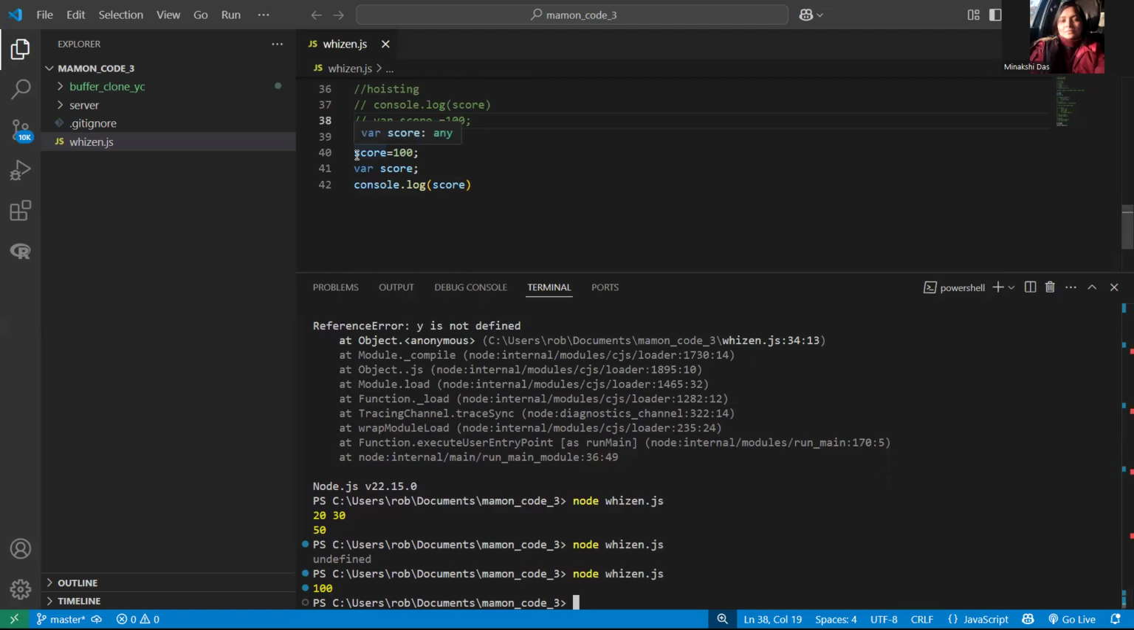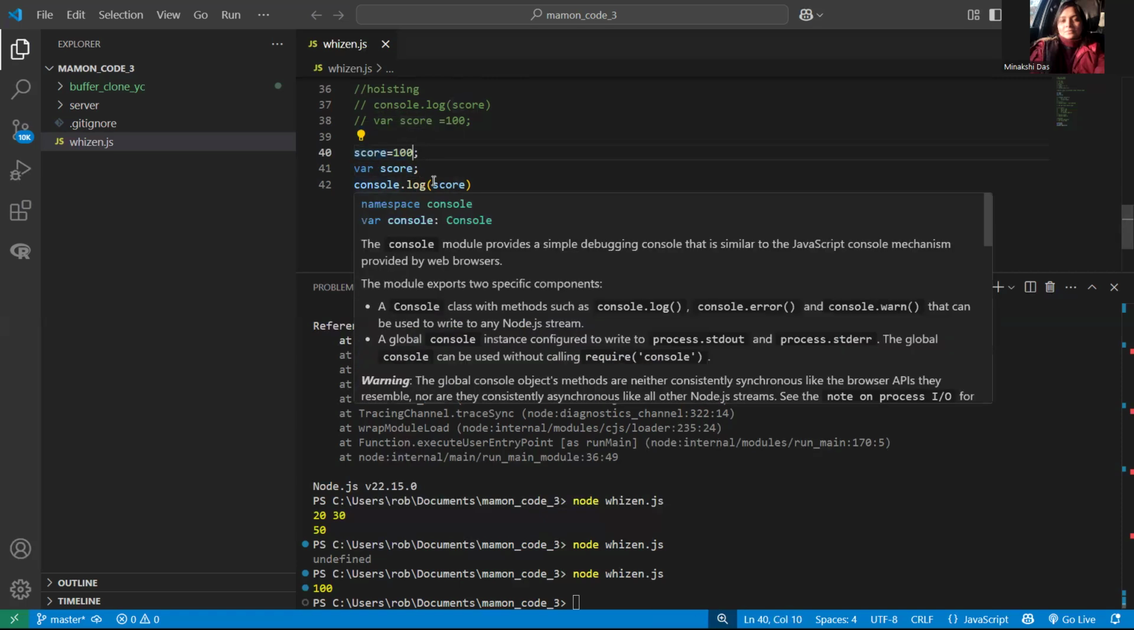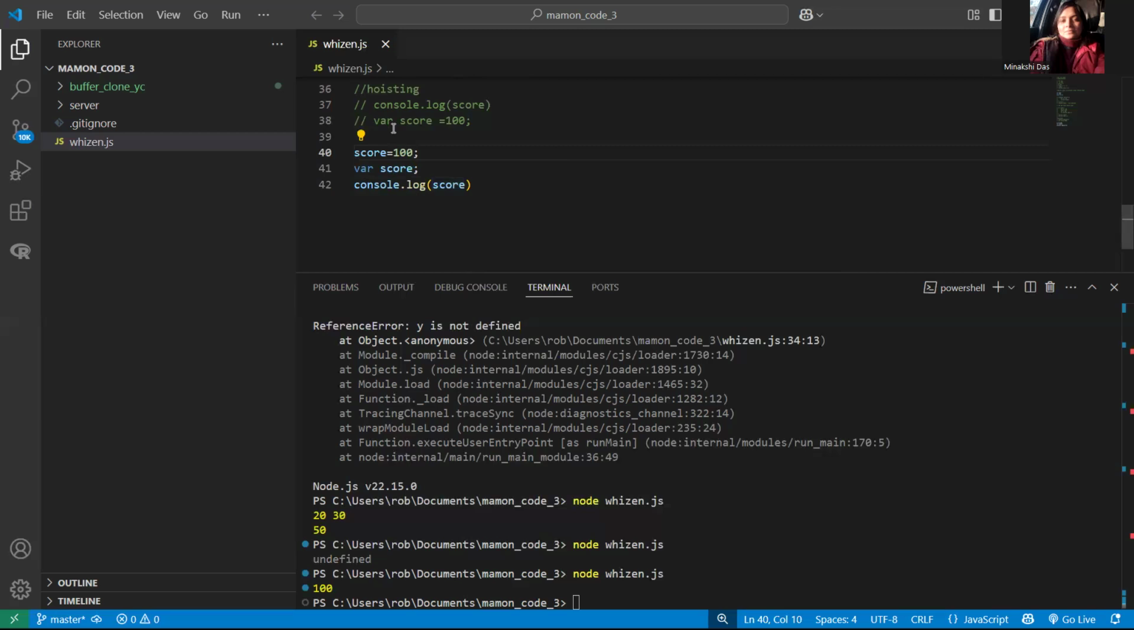This means that first of all we have assigned the value of 100 to score. Now we are declaring the variable, and then we are console logging it. So when we declared the variable score, it got hoisted to the top of the scope, and then we assigned the value 100, so it automatically got assigned to score. So when we console logged it, we got the value that we expected, that is 100.